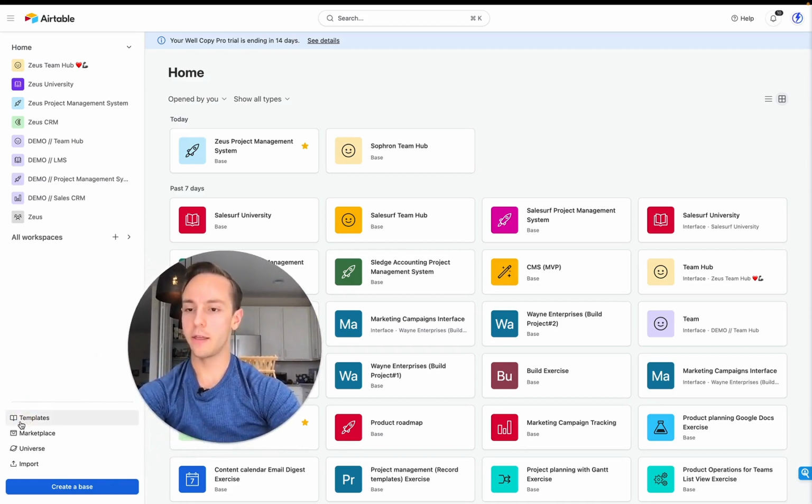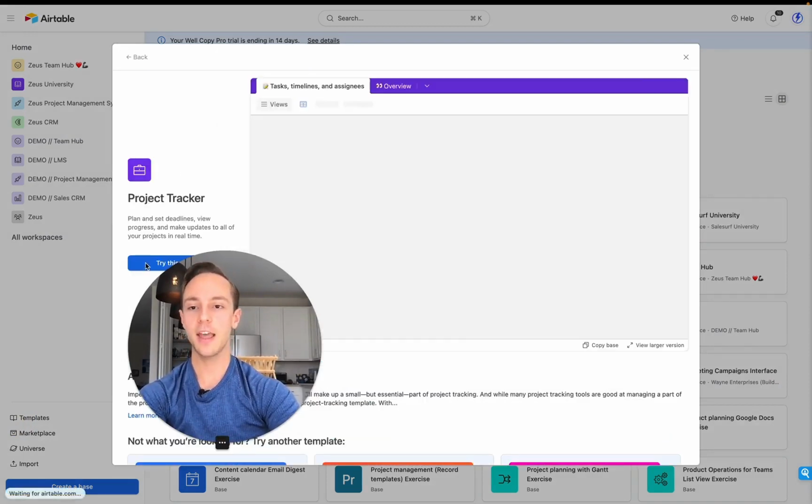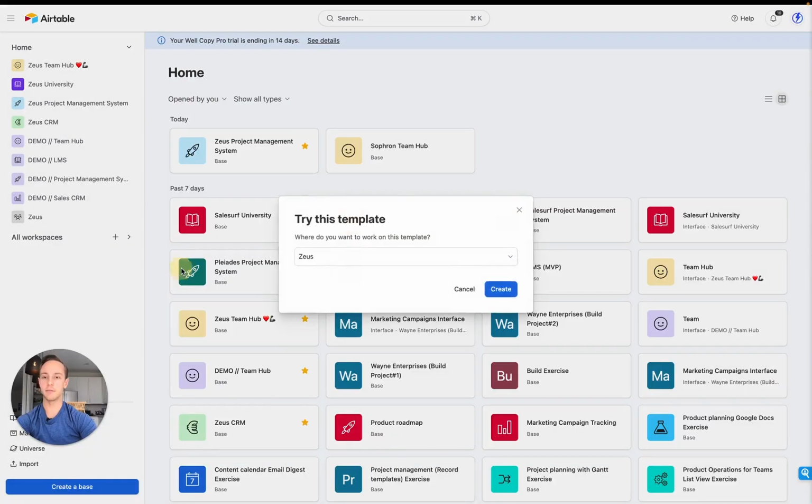But the way that it will work is, you sign up for Airtable, and you'll just need the free plan for now, unless you're a business and you want to build something a little bit more advanced. I would recommend the Airtable Pro plan. That should run you about $24 per month. So once you're logged in, you'll have a home page here, and then you'll go to templates in the bottom left, and then project tracker, and then try this template.